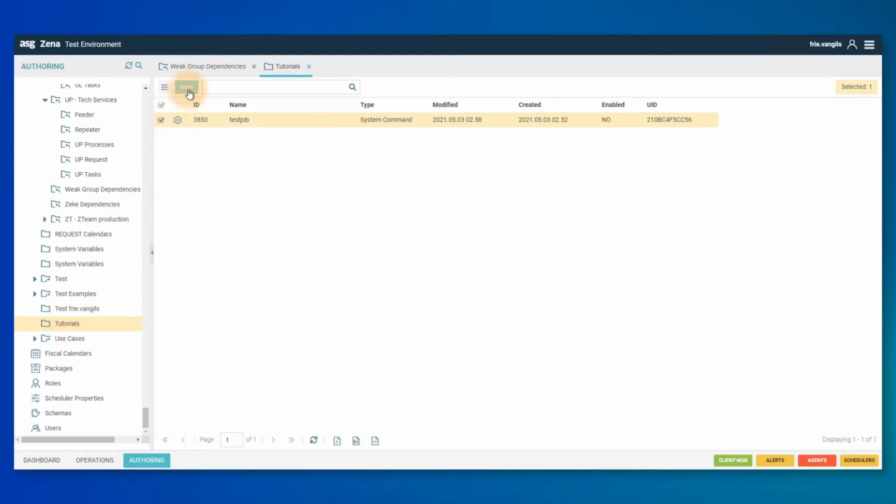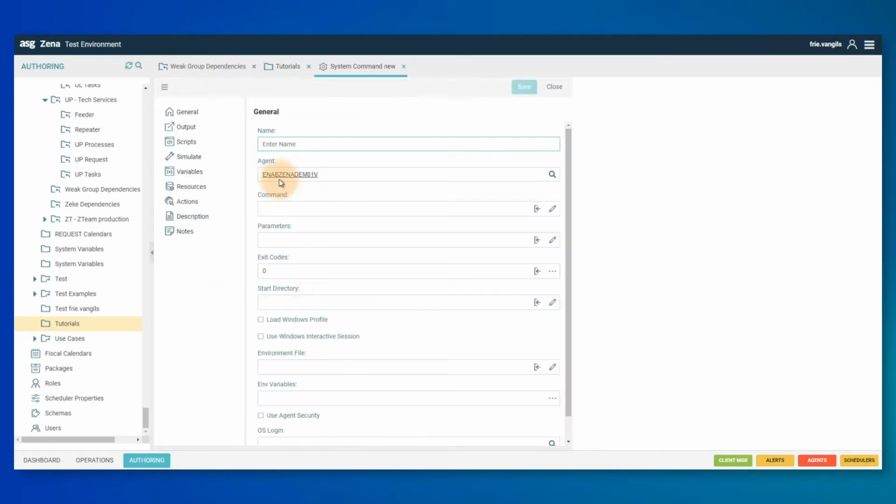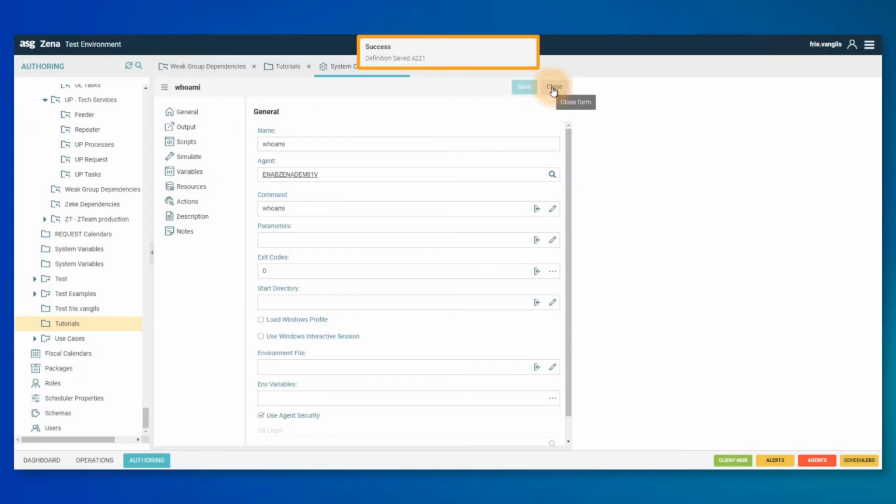As a first step, we have to create tasks. In this case, we're going to create a very simple system command task, which we name Who Am I? And it contains the command Who Am I? It's a very simple command which works in virtually any environment. So we filled in the details, we'll save it.